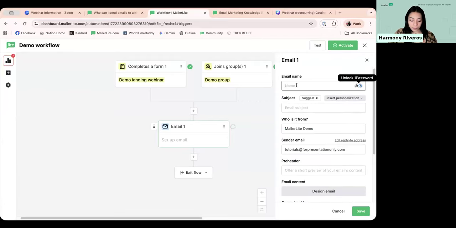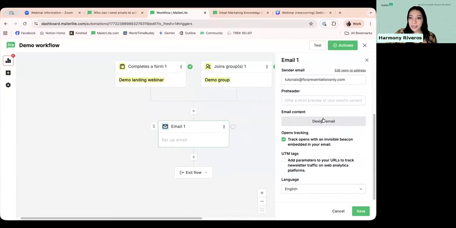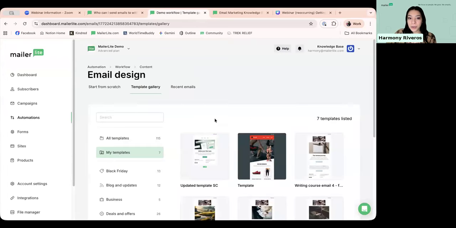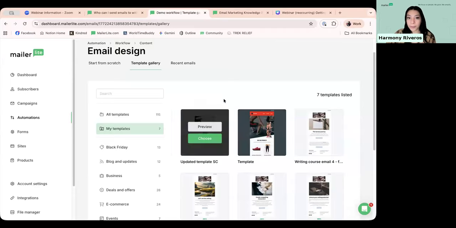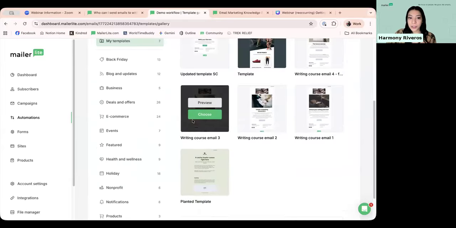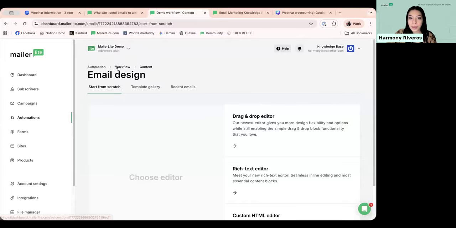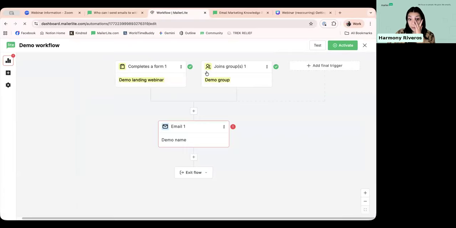customize that email. Again, I have the name, subject, similar to what we saw before. And when I click design email, that is going to take us right back into the email editor that I just showed before. So same exact way you choose a template or start from scratch by choosing your editor. But we'll just go back to the workflow for now.